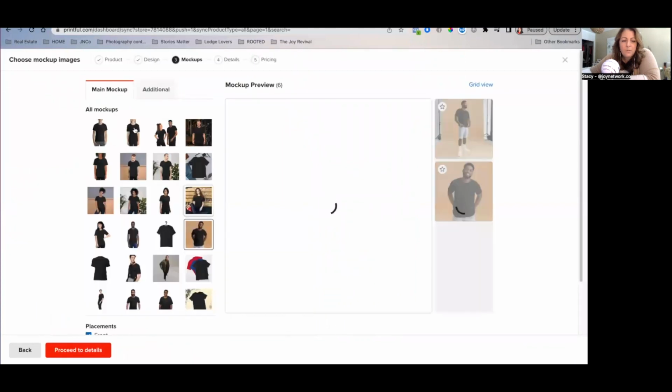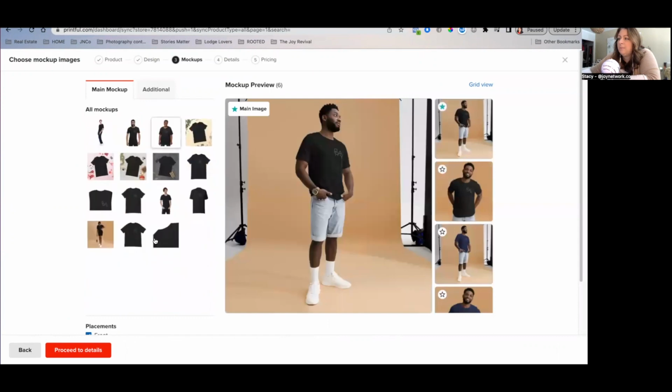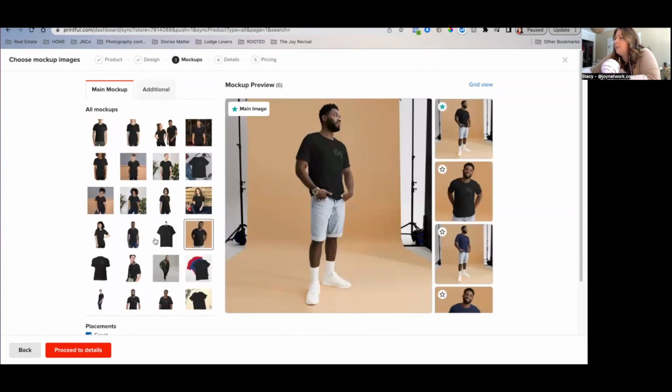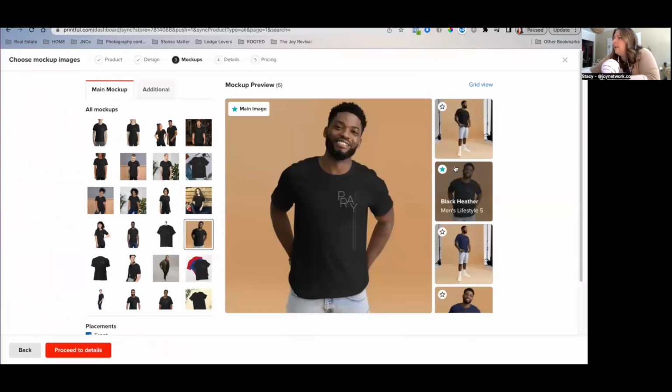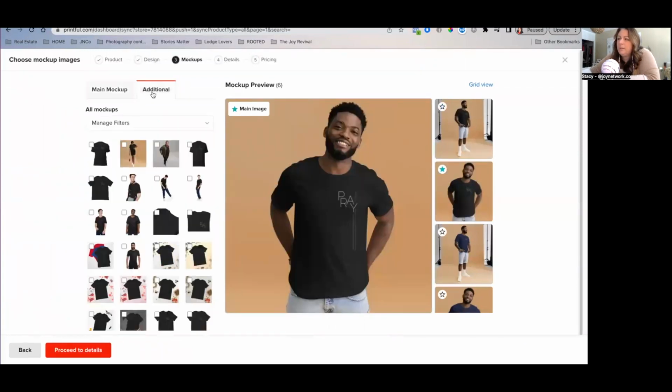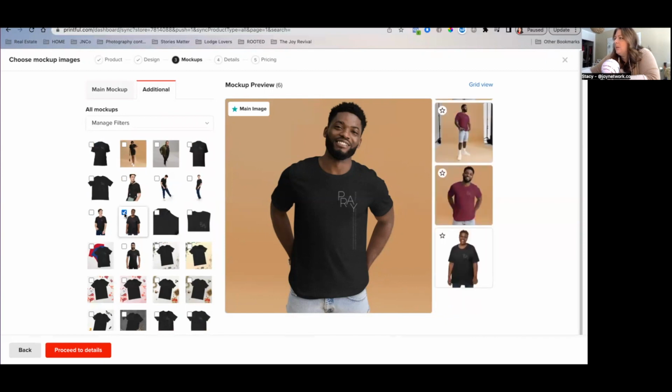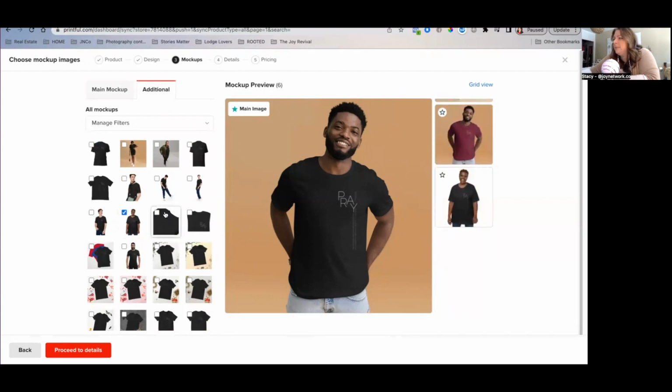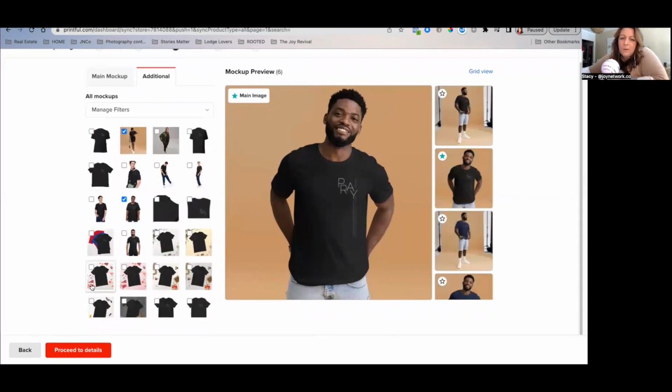And then this is going to give you all of the different mock-ups that you can choose from. So this is going to be your main image. And then what you can do is go to additional, and then it'll allow you to choose additional choices. Okay, for that, I'm good now. Now, if you get to your store and you're like, I don't like this picture after all, you can remove it from the back end of your store easier than you can remove it from Printful. So just choose what you think you will like, then you can customize it once you're in your store. So we're going to proceed to details.